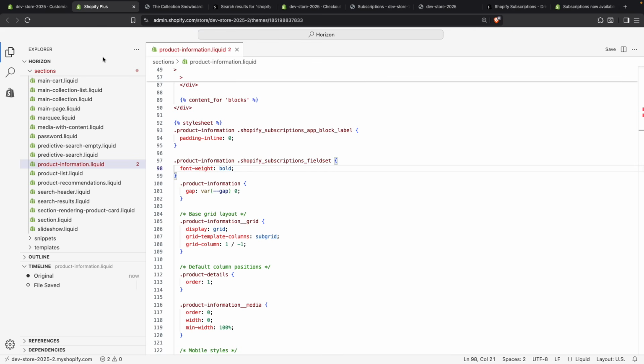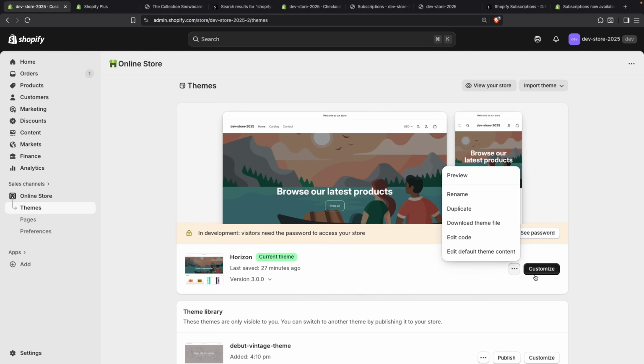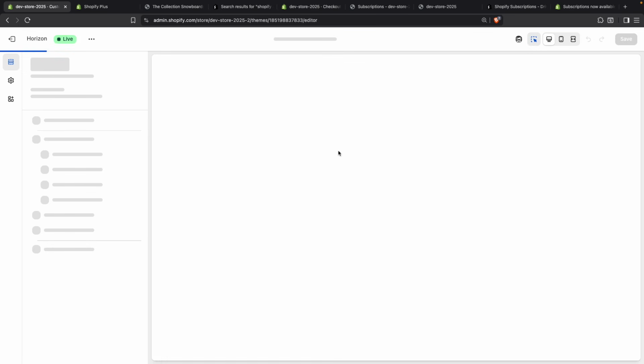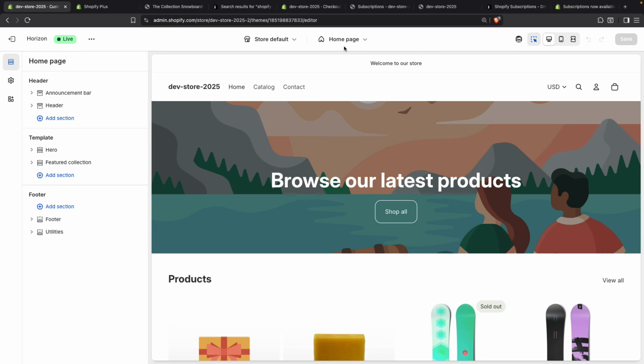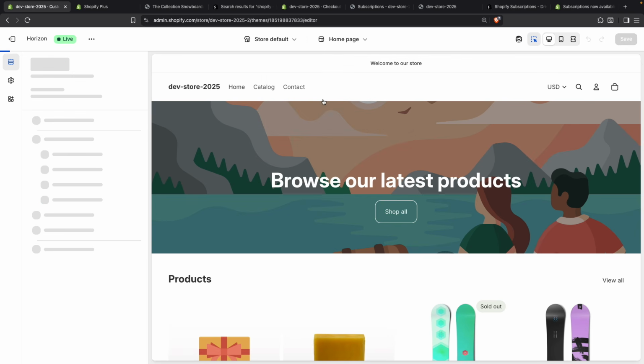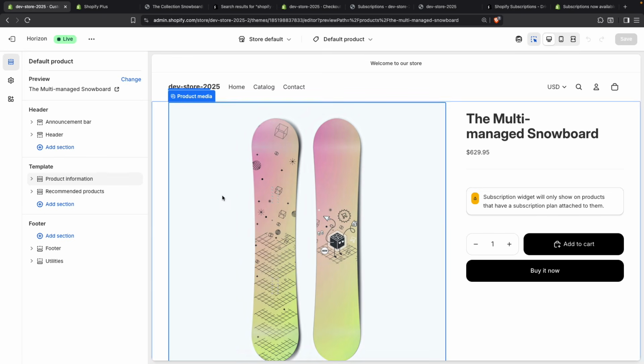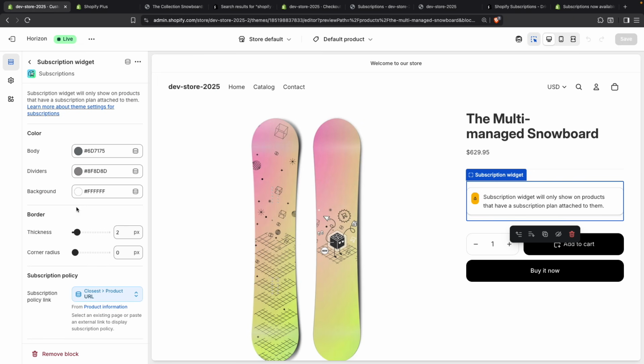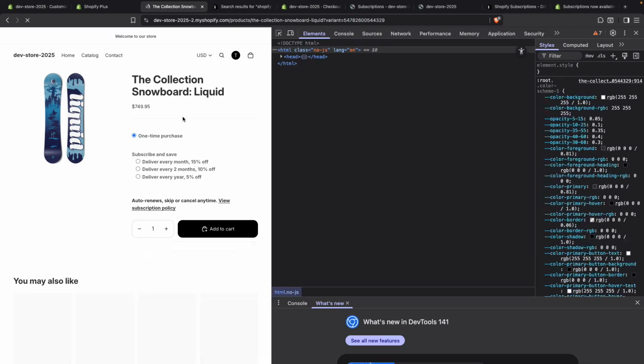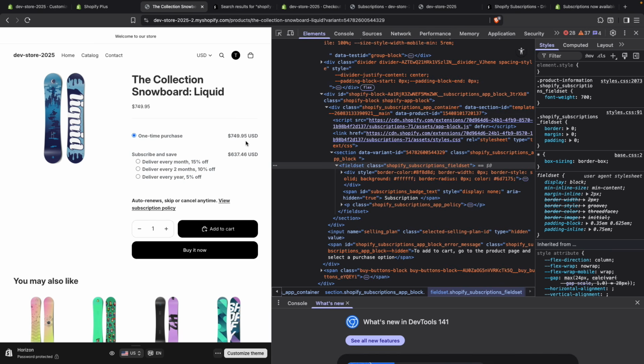Let's go to the admin actually. Let's click here on customize to remove that border. So let's go to products once again. Let's click on this and let's remove the border altogether. Let's refresh this. And now this is how this is looking.